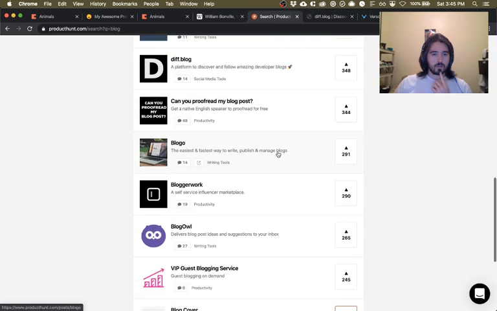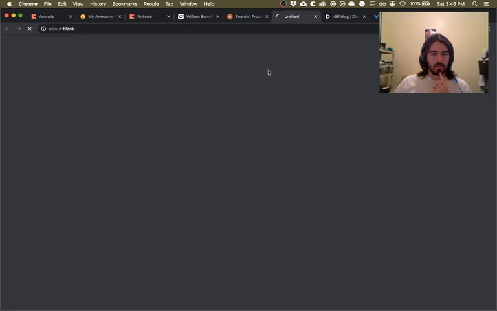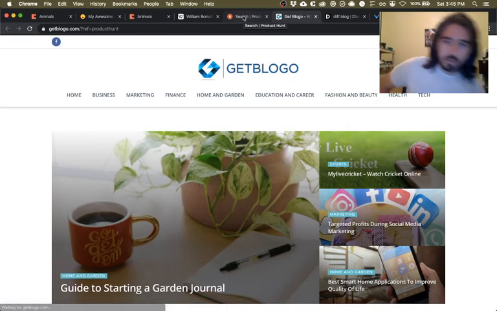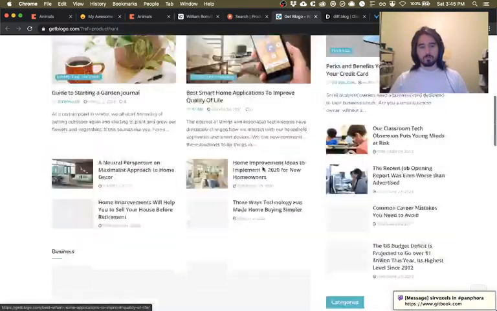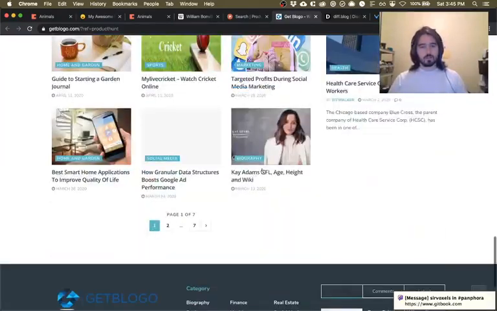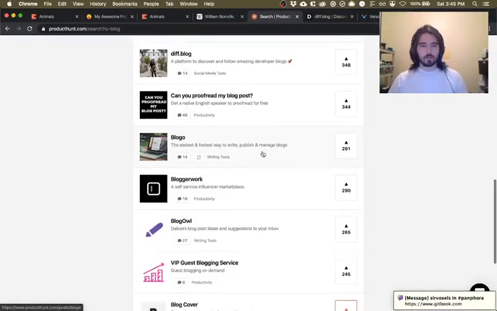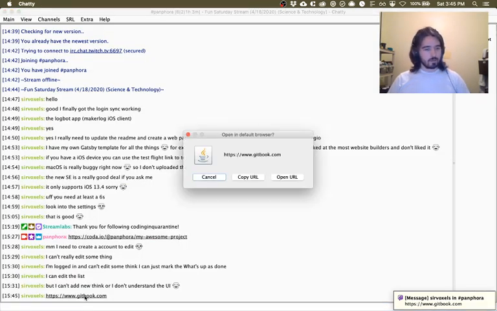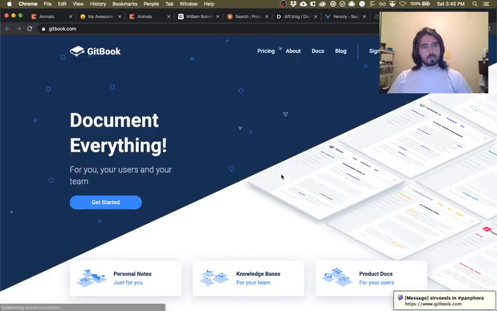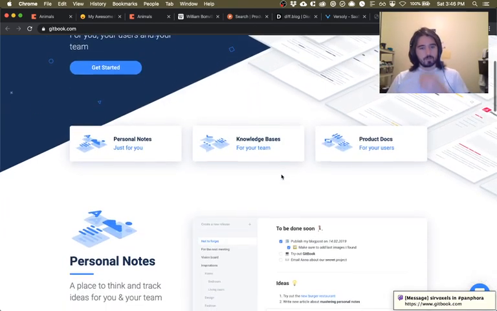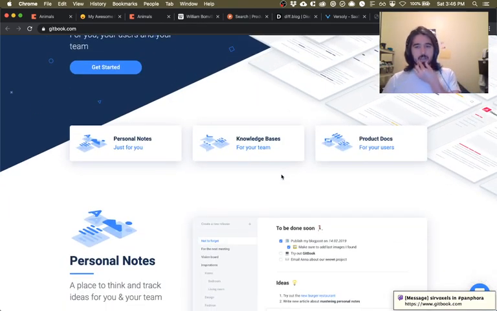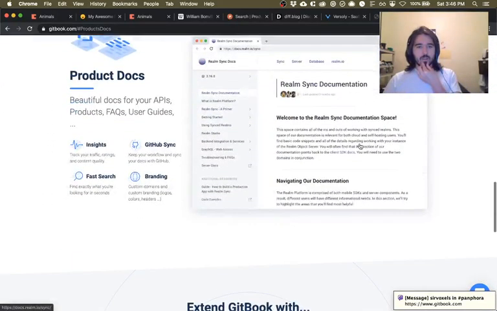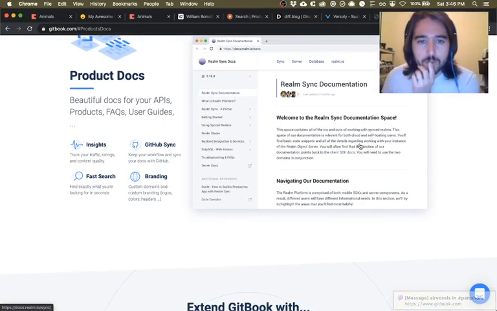Diff blog, that looks interesting. Blogo. A lot of blog products, huh? Get Blogo. I don't know. It's okay. I don't like it. Gitbook. Yeah, I know Gitbook. This is actually a nice one. I like this one too. But can people edit it? Like, can people fork it?